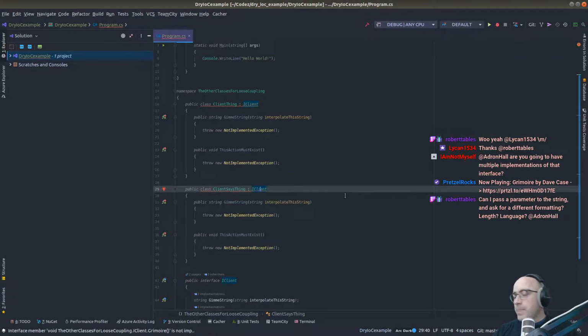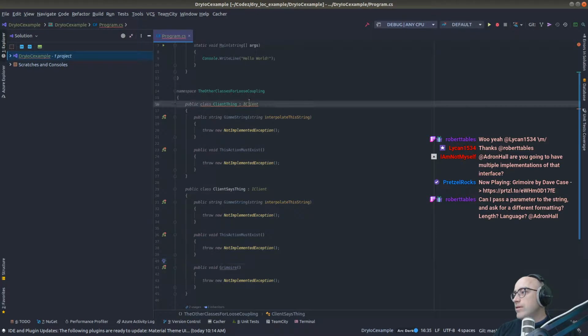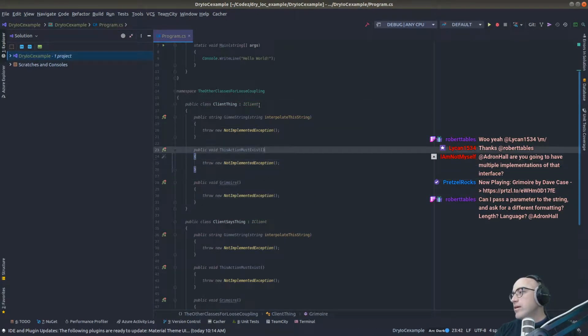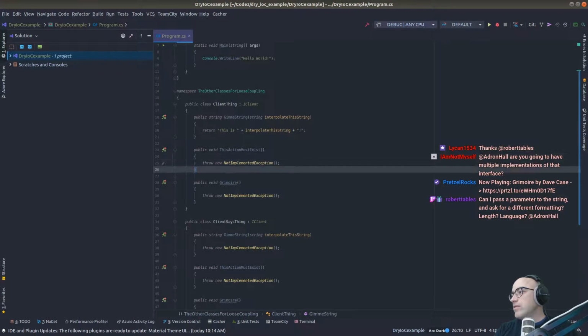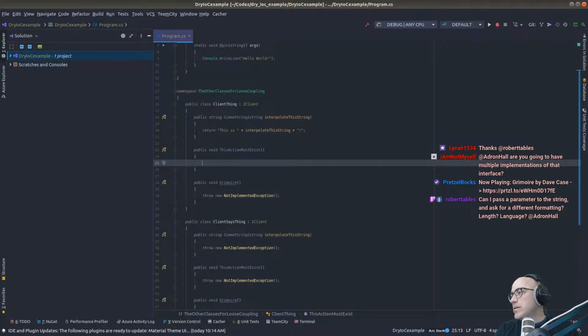But anyway, let's add that one. Implement missing members, and implement missing members here. Okay, and this one, let's say return, whatever it is, right? So we can say, this is cool. This action must exist. What should we make this do? Because it's just going to be a void. We can do some weird stuff. Let's do console.writeLine.